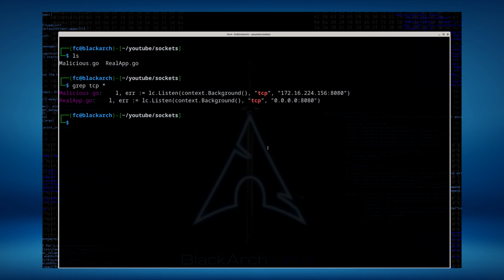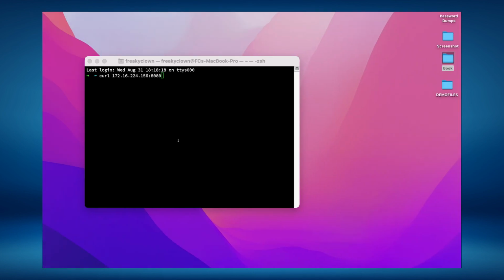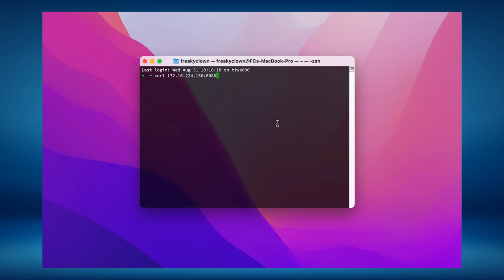So let's run the real application here. There we go. So it started, and you can see the PID is there. Right. So if we go over to another host here, and we curl that response, you can see hello from innocent web server app, and the PID matches.